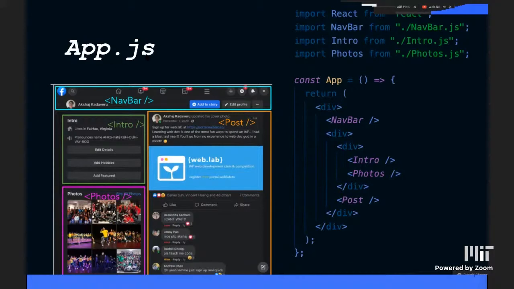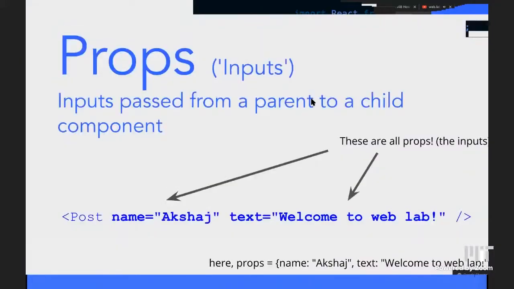What was that? You gotta click. Have to click it? Okay.